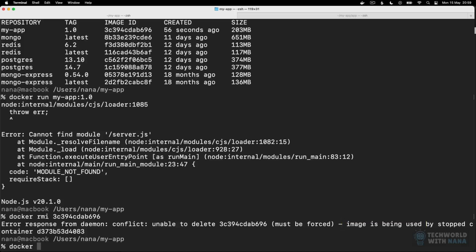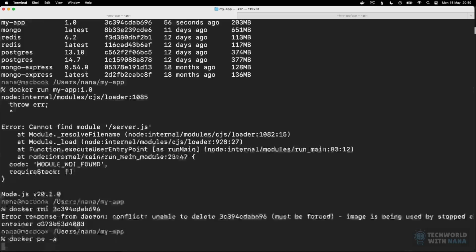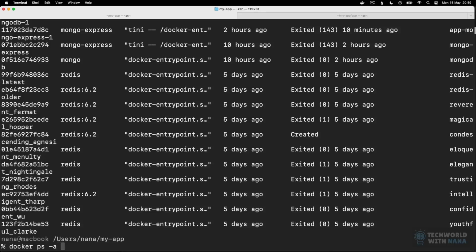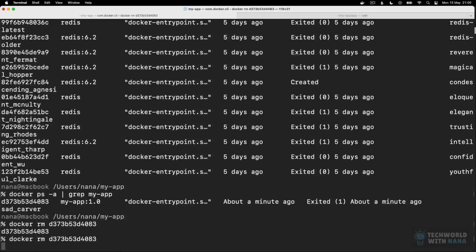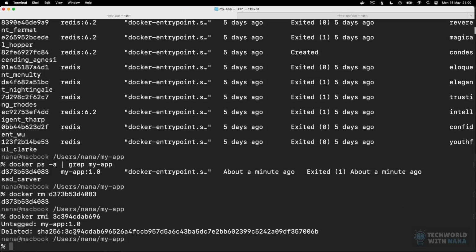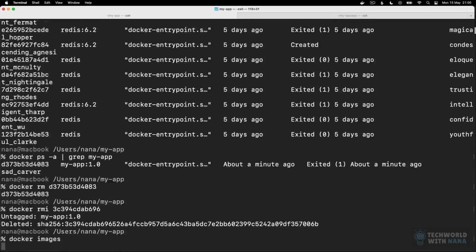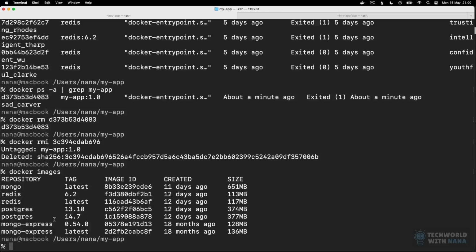So if I do docker ps -a, actually let's grep to my app like this. I have to first delete the container. So this is how you delete a container. It's docker rm. And once I've deleted the container, I can delete an image. So the image deletion is rmi, like this. So if I do images now, I see my image isn't there.